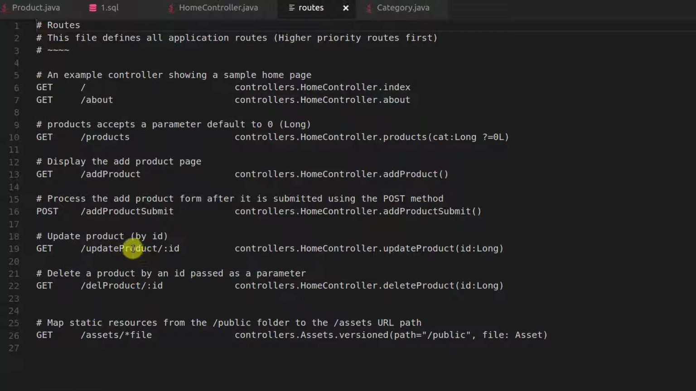So in routes we have products, and we have this default parameter, which is cat of type long, and I'm setting its default value to be equal to 0L, which is the long integer 0.